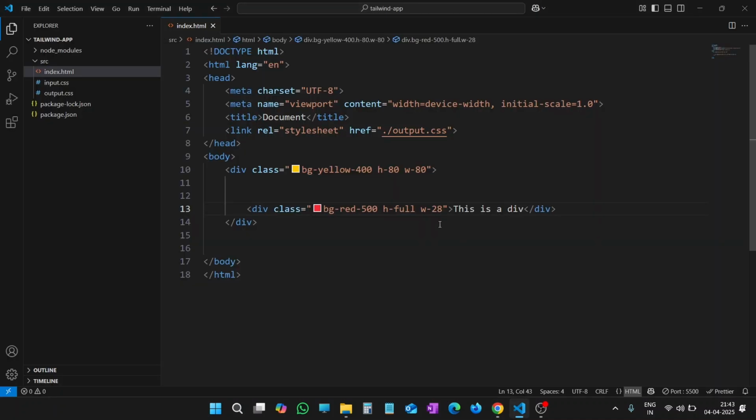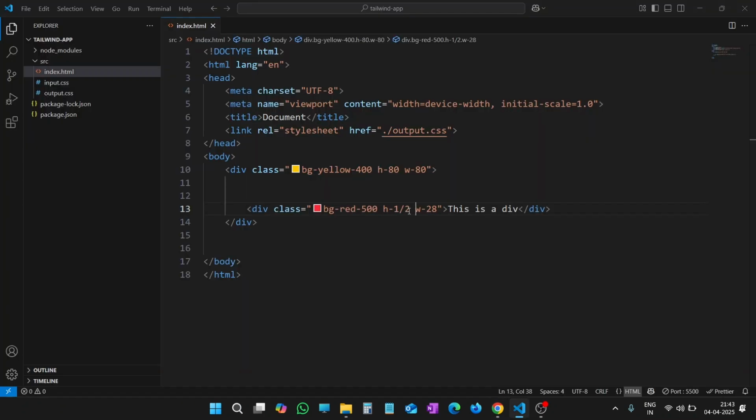Also, we can set height as 1 by 2 to set half of the height, or we can set 2 by 3. You can see we have occupied 2/3 of the height.